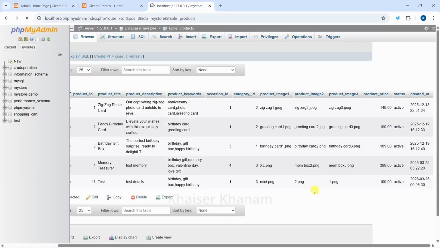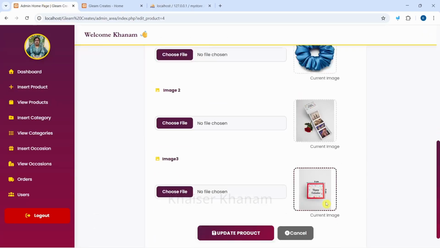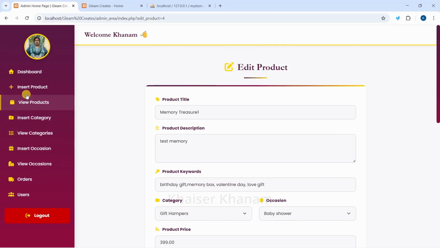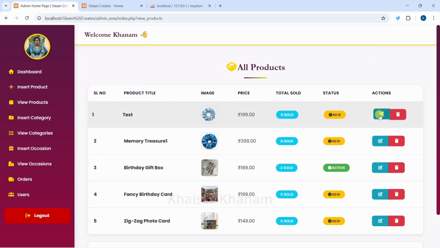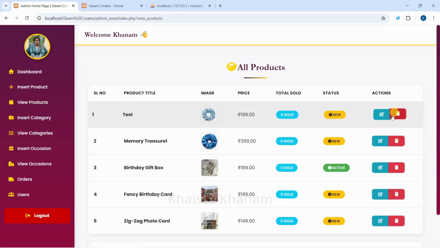And inside the database also, you can see product name, whatever current image name we are having, that will be updated. Successfully, admin is able to edit complete product. We are done with inserting product, viewing product. Admin is able to edit the product. Now last functionality we are left is deleting product.